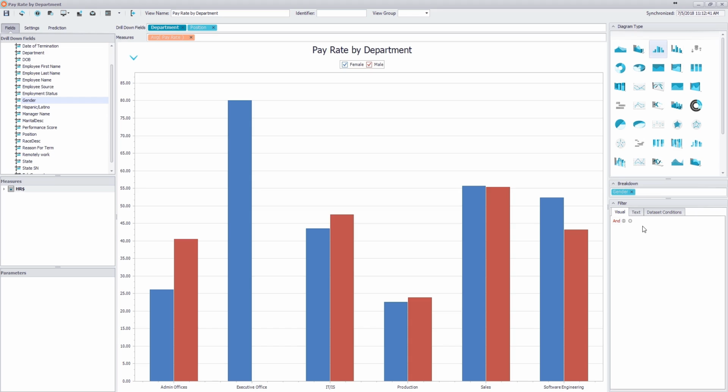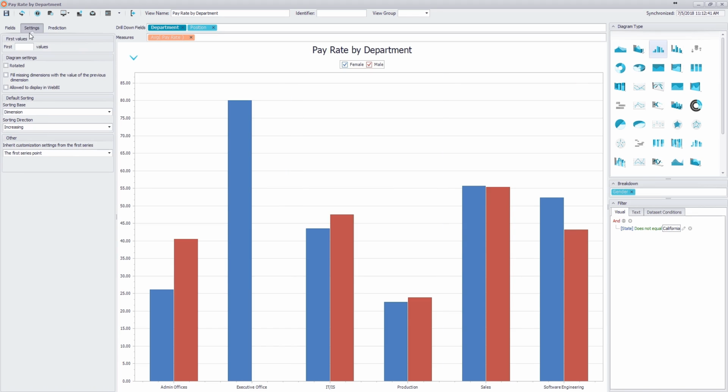Now we'll exclude California. We can do this easily by using a condition that excludes specific values. Let's build a condition that excludes this value so the state won't be equal to California. Finally, we'll look at the first 3 values by setting this value on the Settings tab.